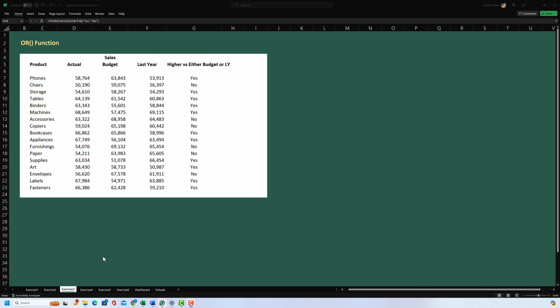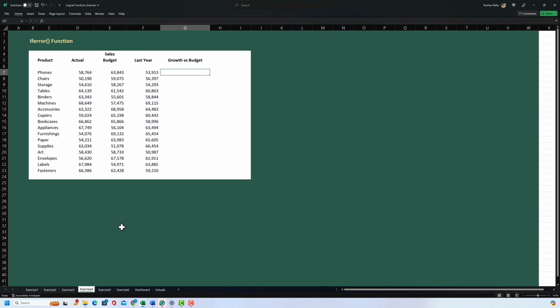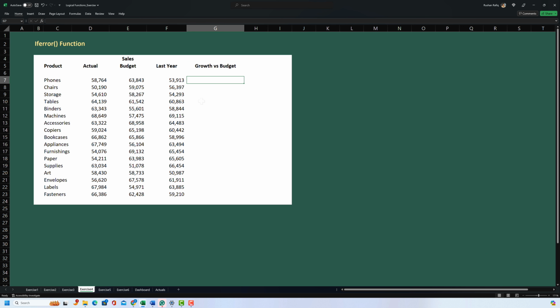Next, we will go to exercise number 4, where we're going to learn about another very important error handling function, which is called IFERROR. When working with complicated formulas in Excel, there's always a chance that these formulas might not work or throw up an error. In such a situation, you would want to make sure that the error doesn't appear on the face of the report. And for that, you can use error handling functions like IFERROR.